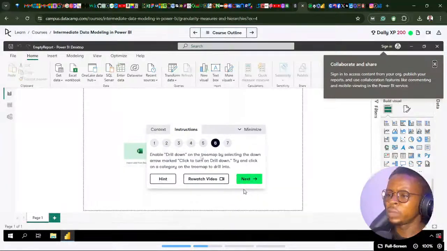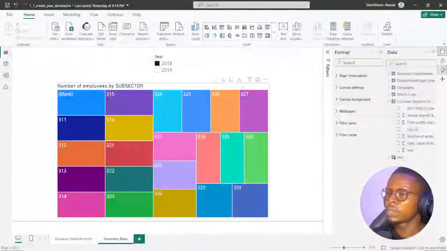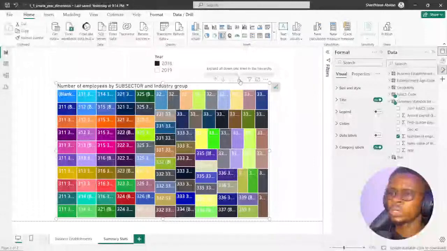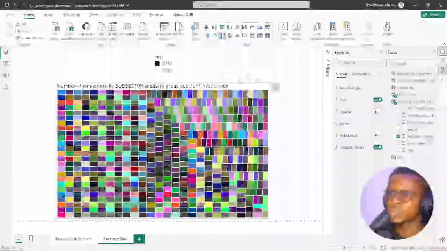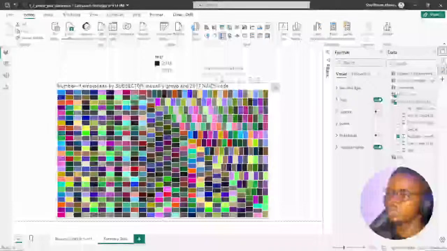So enable drill down on the treemap by selecting the down arrow mark. Click to drill down. Try and click on the category on the treemap to drill into. Okay, let's click on this drill down button. Oh, we are now looking at number by subsector, then by industry group. I think we need to go back up.